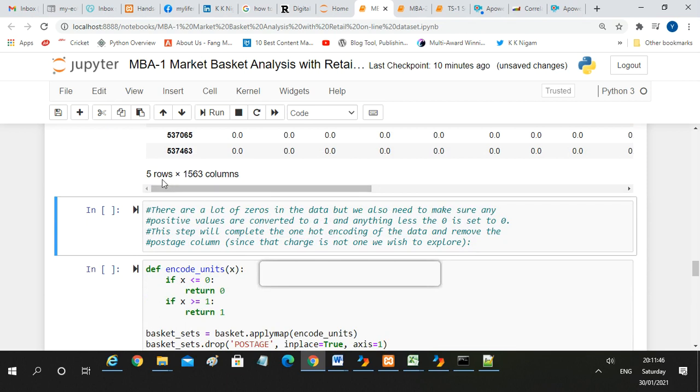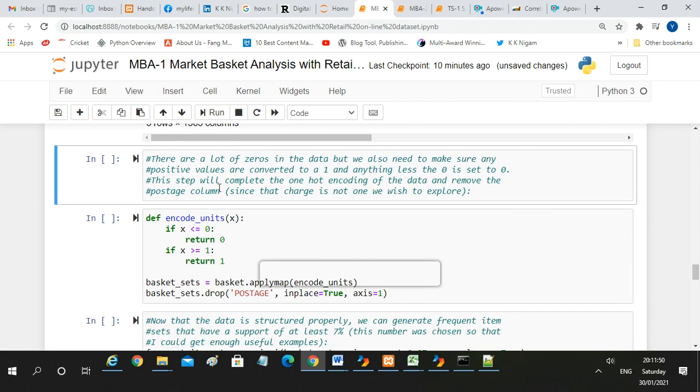Then we have 5 rows and 1563 columns, right? Is it huge? Then there are a lot of zeros in the data, but we also need to make sure any positive values are converted to a 1, and anything less than 0 is set to 0.